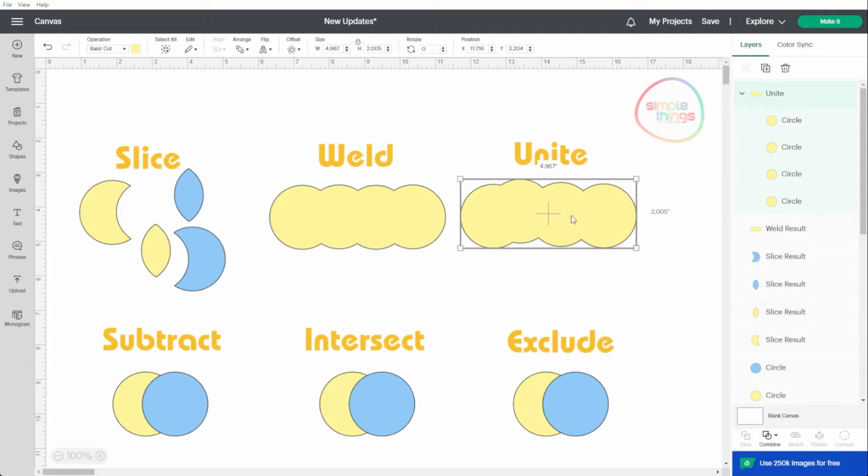So it's sort of an editable form of Weld. Now, let's go to the next one, which is Subtract. Now, for the Subtract action, we are basically removing anything from the lower layer that we cover with the top layer. Let me tell you what that means.